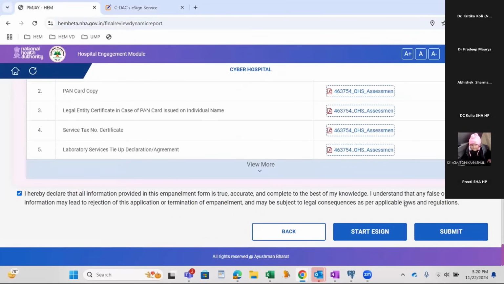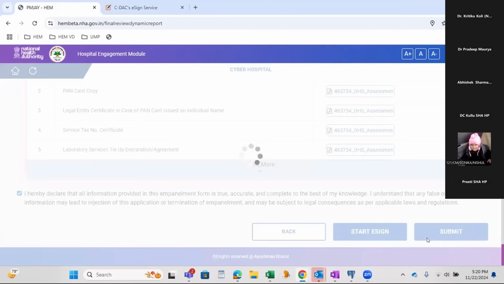So we will submit this form finally. The moment I submit this empanelment form, this being a private hospital, it will go to a DEC login. Any doubt, or I will further submit this form to a DEC user. Okay, so let me submit this form. So this is the final approval. This is the final empanelment application which is submitted from the user.